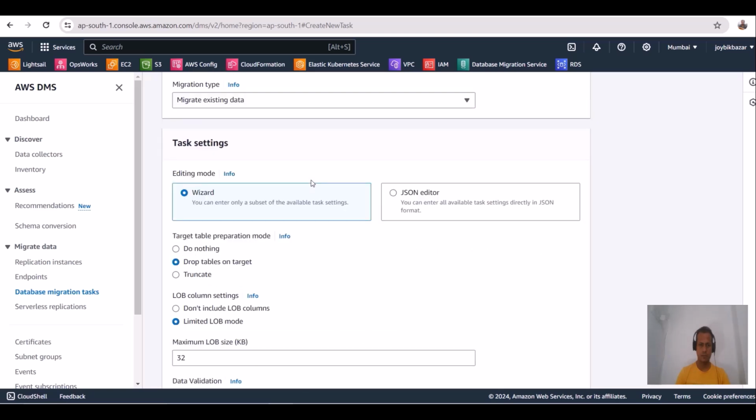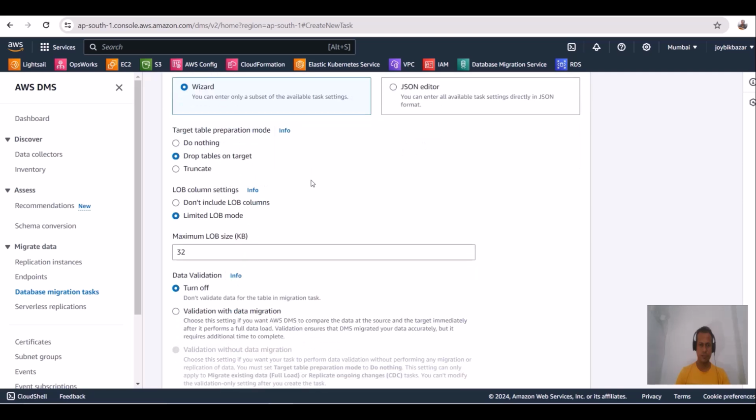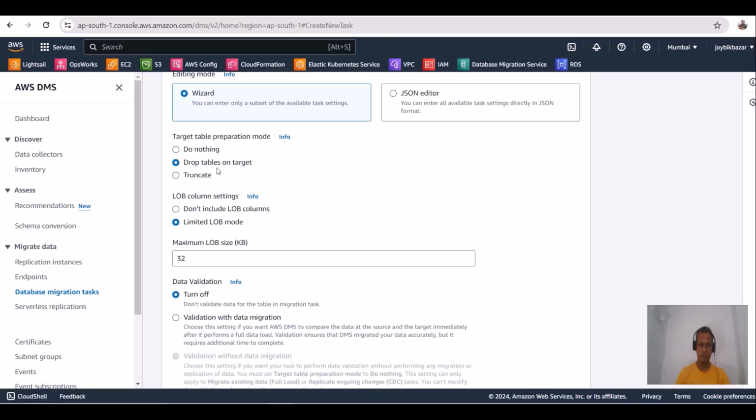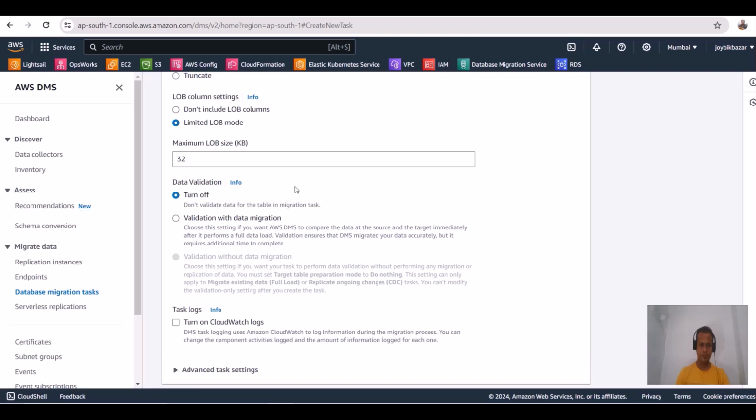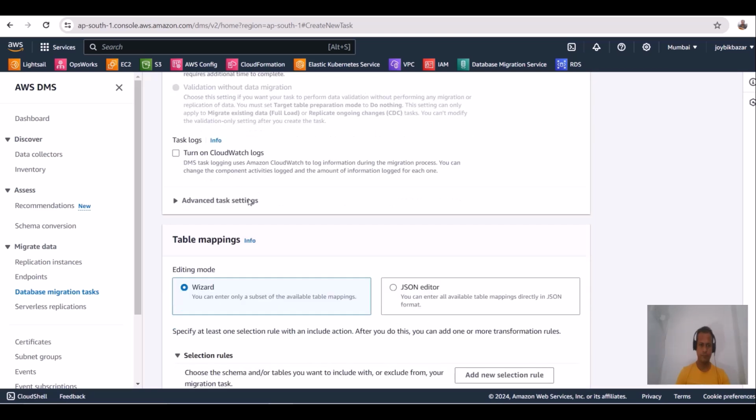I'll select all these default values. Target table preparation mode, drop tables on target. If there are any tables with the same name, then that table will be dropped and a new table will be created. And LOB column settings, limited LOB mode, so the maximum LOB size is 32. Then data validation, I am keeping it turned off.